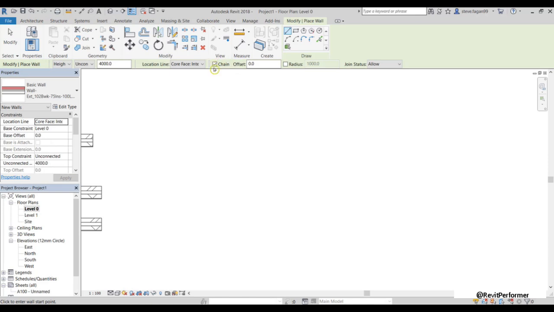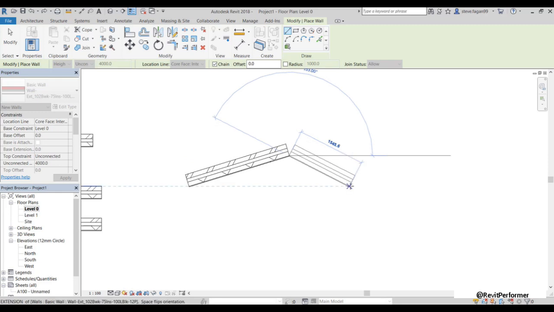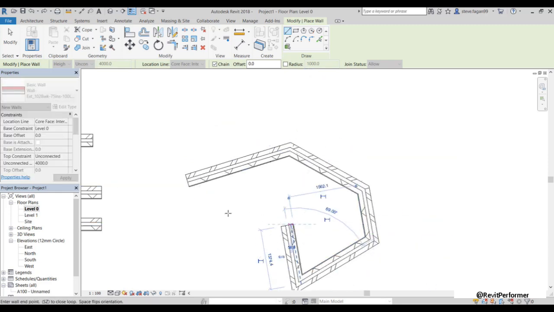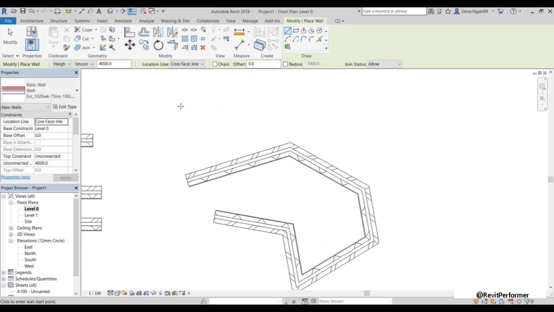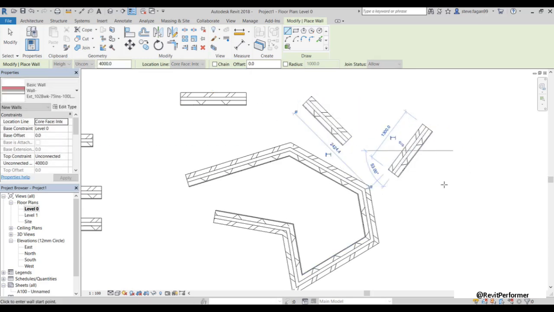Our next option is chain. When we draw by line, having the chain feature turned on, when we click our start point and then our finish point, it will automatically start a new line segment. So this is known as a chain. If I turn chain off, when I draw a line segment, that is a singular line segment and it will not continue as a chain.